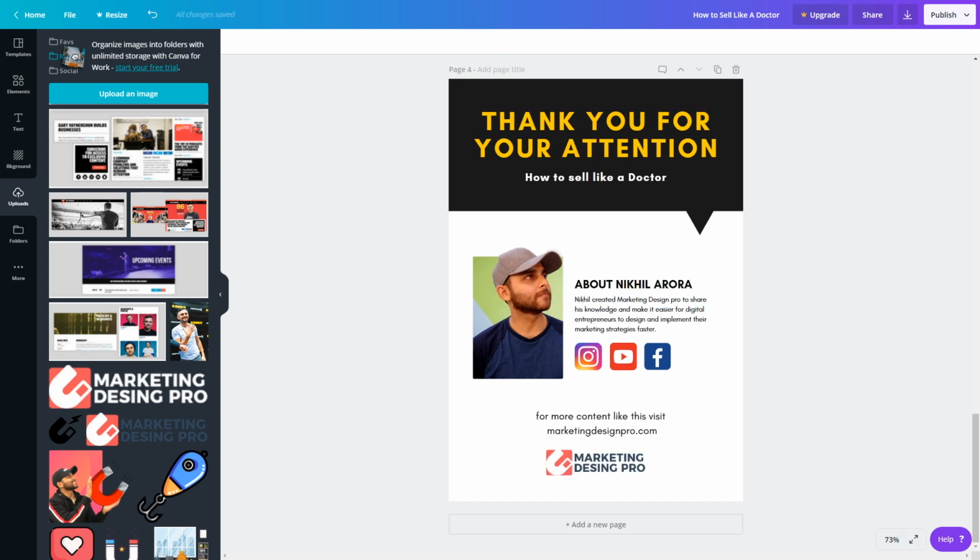Finally, I want to add links to these icons and my website logo. To do that, I'll click on image and then I'll click on this link icon at the top right corner. Here we can paste your link and hit apply to connect this image to your link. I'll add links to all the images using this method. We are done with our front and back page.